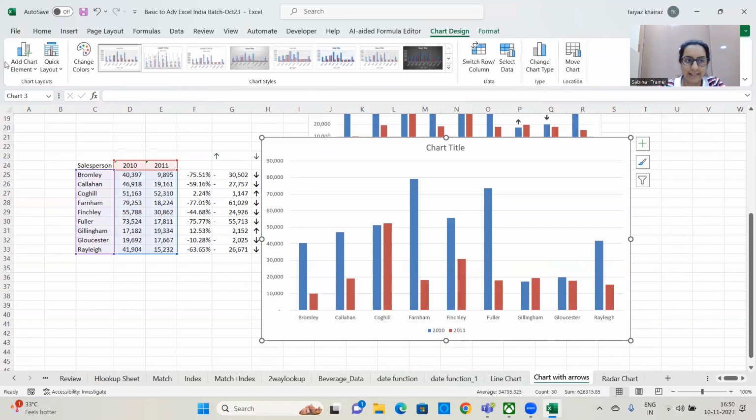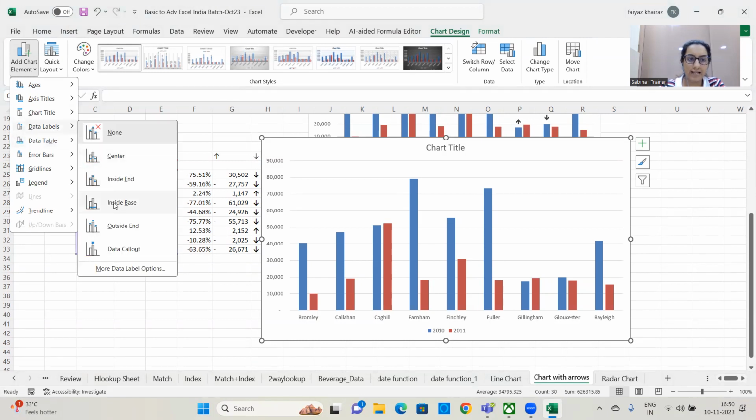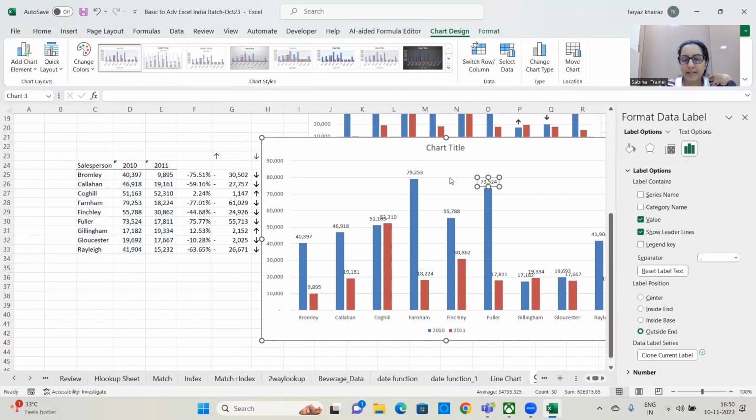Under Chart Design, there is Add Chart Element, and enable data labels from here, at the outside end. Then double click on the data labels and you will see format data labels opens here.